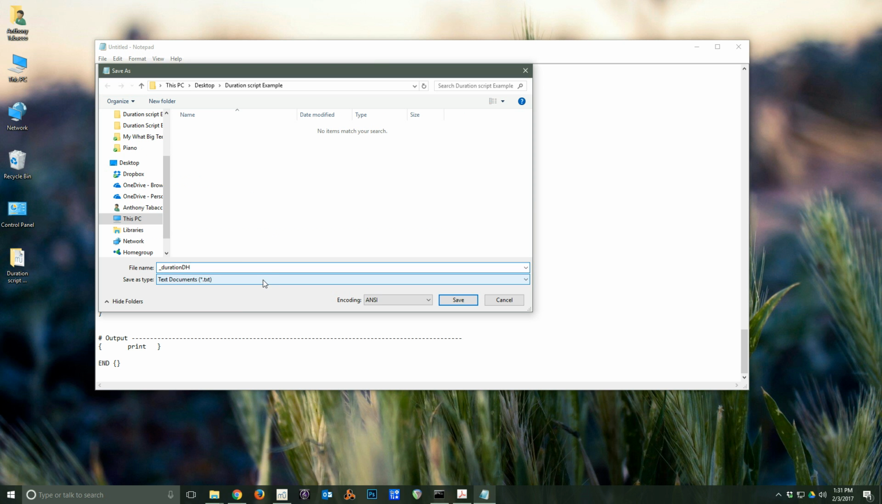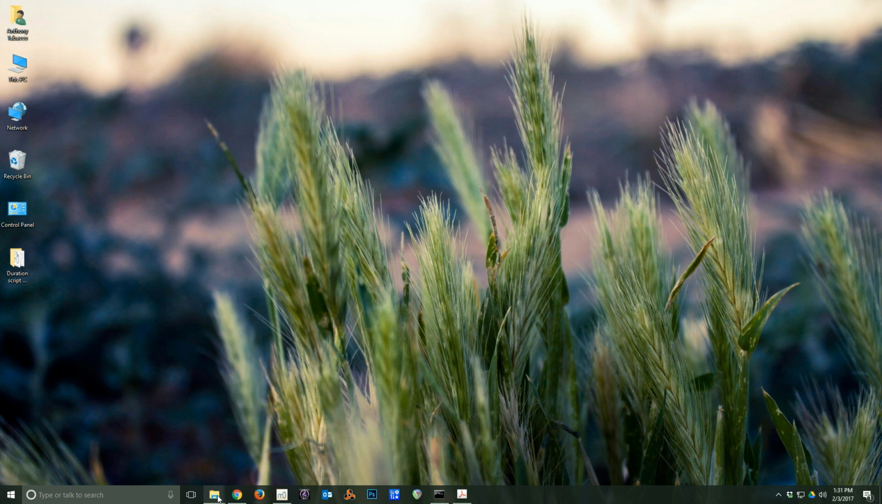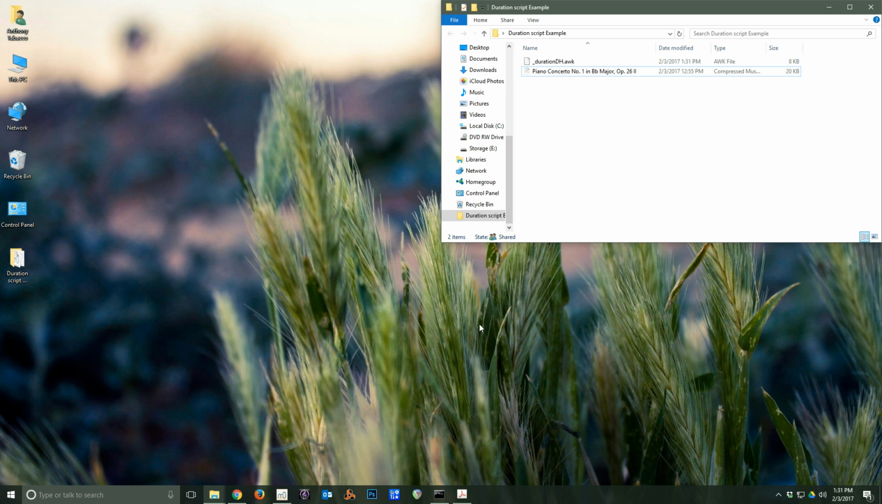But we're not saving it as a text. Let's do it as all files, and we're going to put on .awk so that GAWK program can run it. So let's save it. Alright, I have the script file saved in the folder along with the file I'm going to modify. Here is the script, it's the AWK, and there's the file we're going to modify.